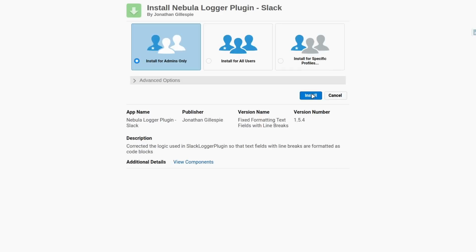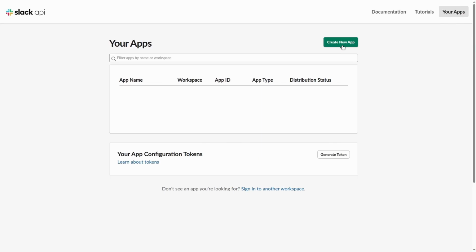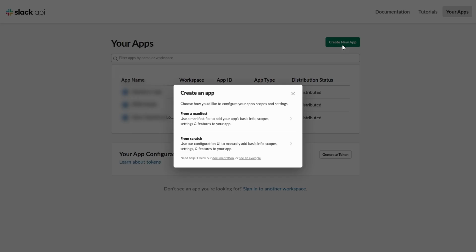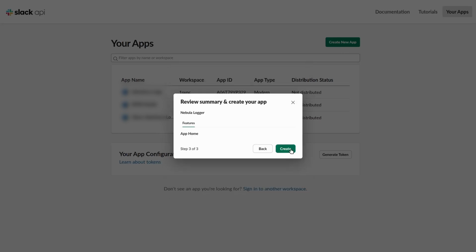However, Nebula Logger also has a way of sending notifications. Using the infamous Salesforce software Slack, we can receive instant notifications. To configure this, we need to install the Nebula Logger Slack plugin, and then we need to create a Slack app. We can do so by going to this URL. We can create from the manifest and select our desired workspace, and then we can save.